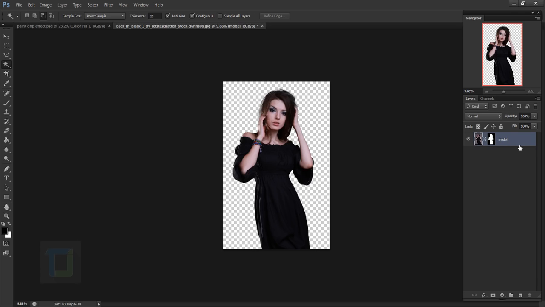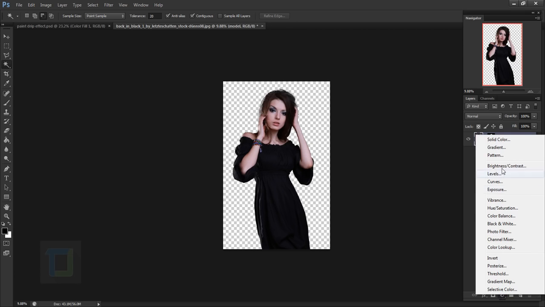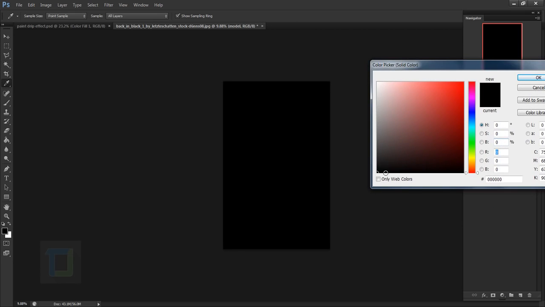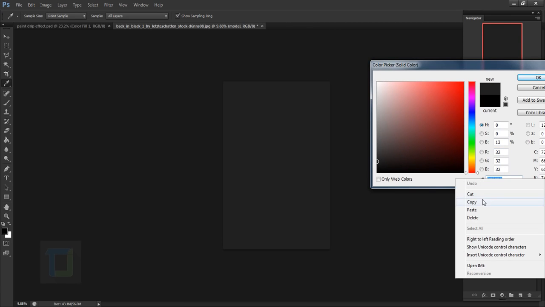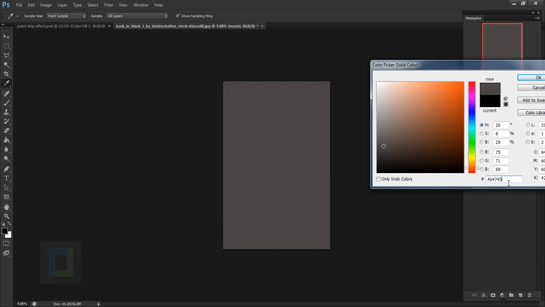Now let's go and create the background. For that, go to your adjustment layer and select a solid color. In the solid, you have to create a really dark gray tone. If you want the exact code, the code is right here. 4B4745. So go and hit OK.